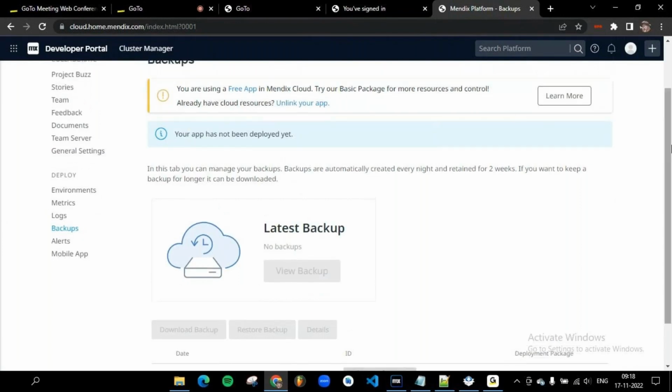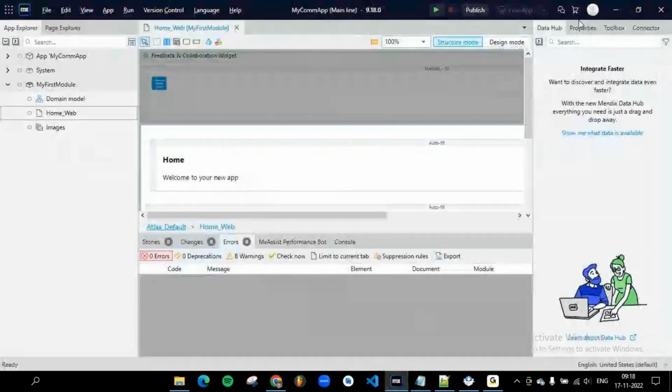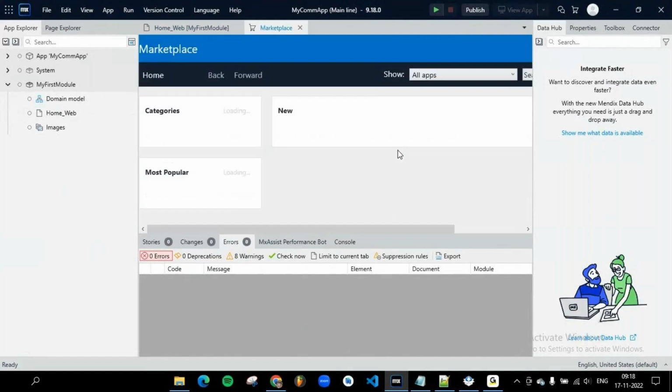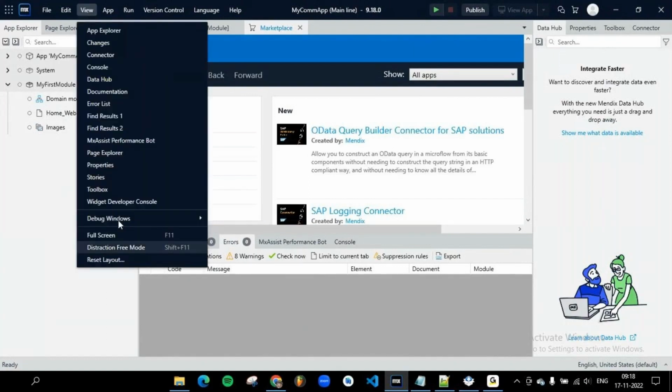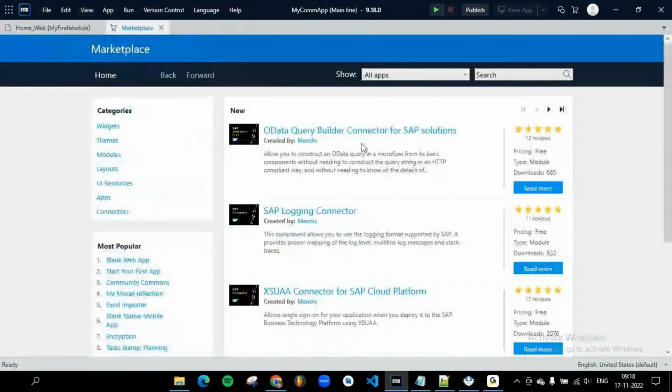So this is the developer portal that we have discussed earlier as well. This is the marketplace, where we can get different widgets, modules, connectors, all those things.